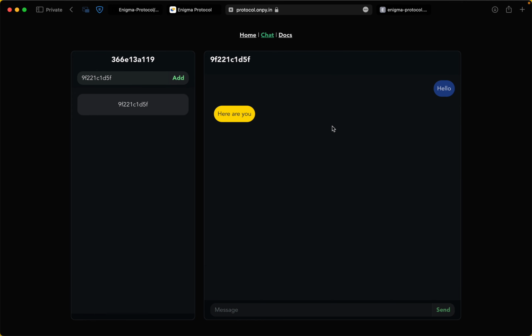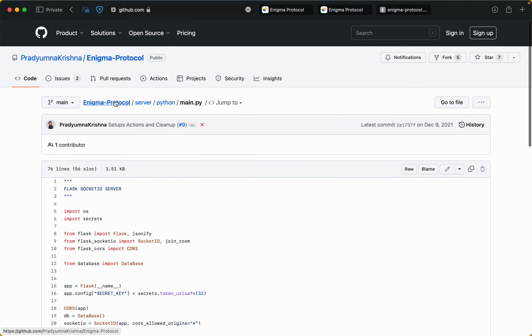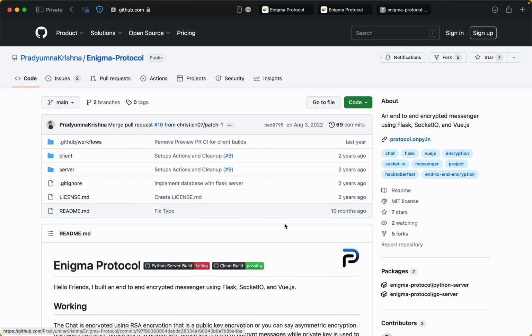So this is a good demo and brief introduction about my project. I hope you like it. So this is the Enigma protocol, the end-to-end chat messenger, with end-to-end encryption.